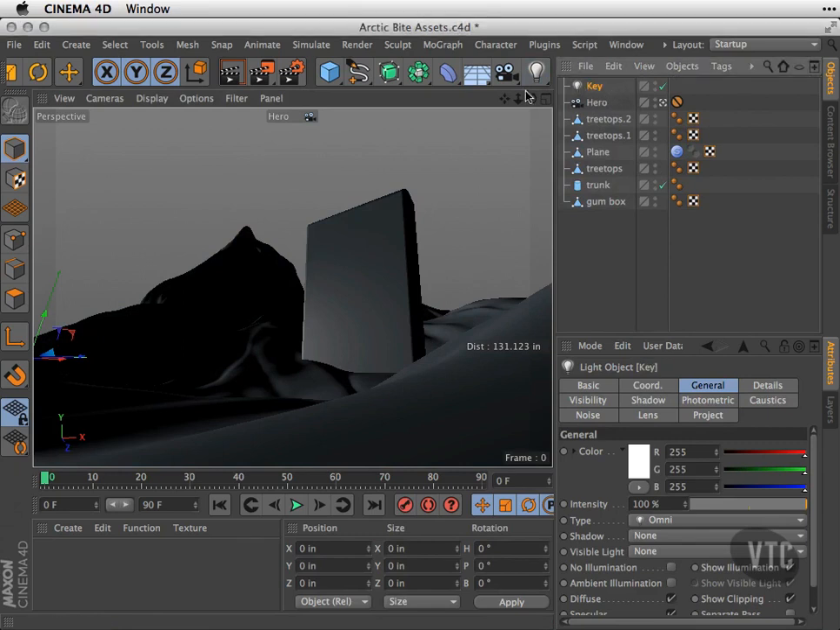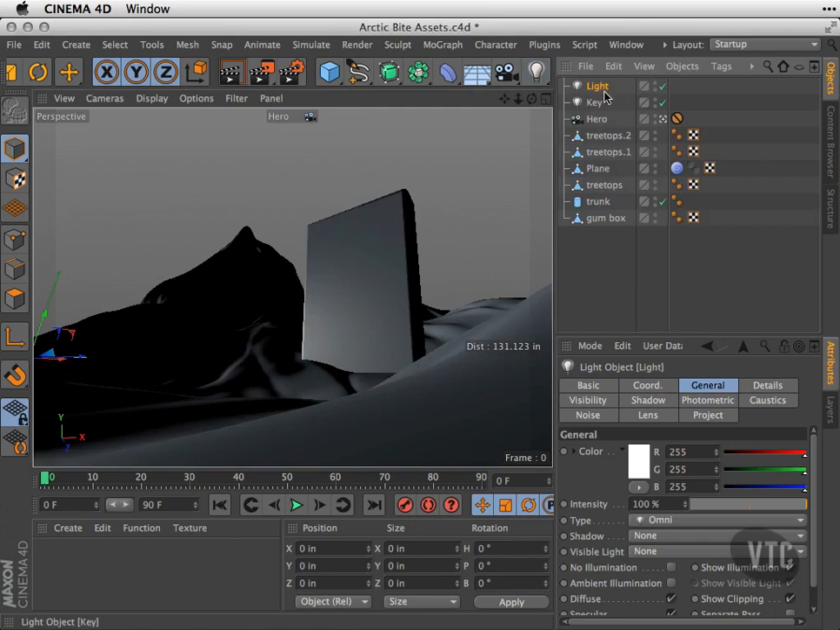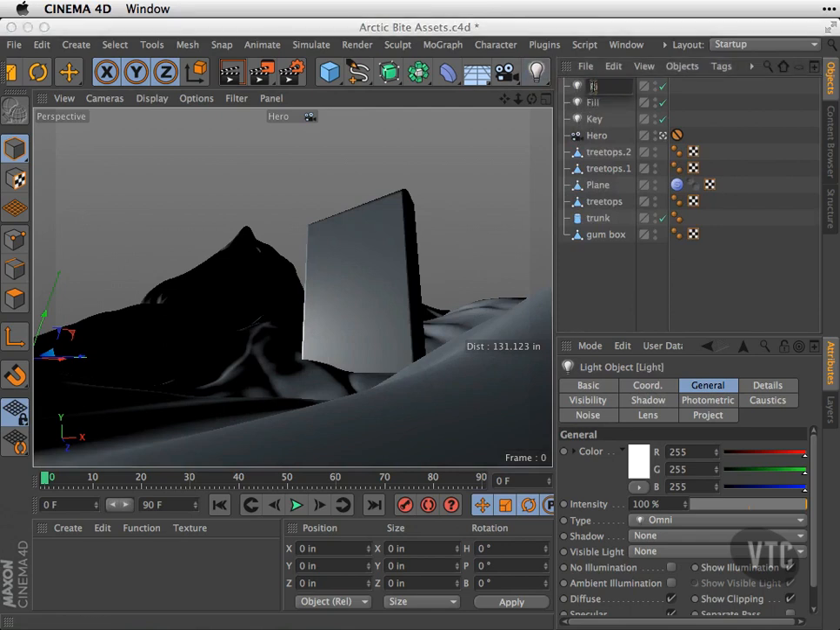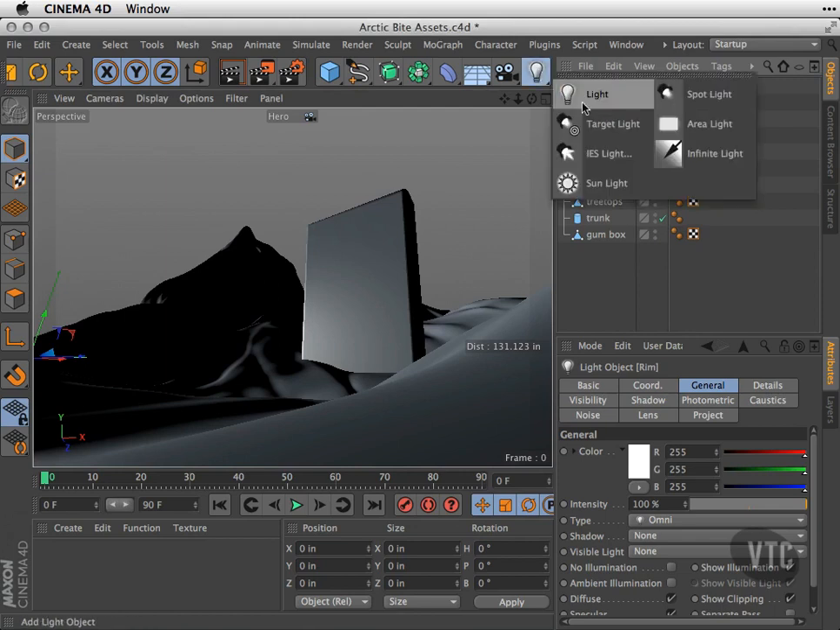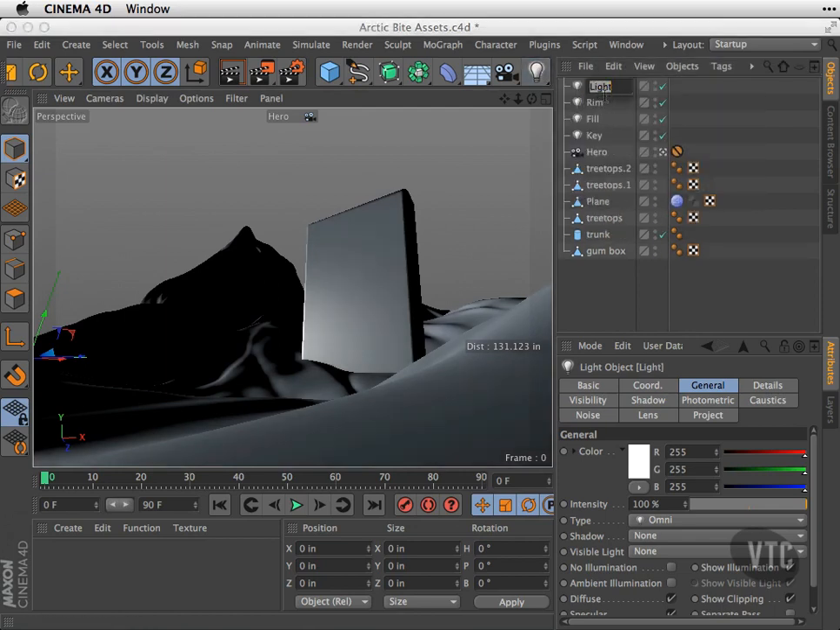And we'll move these guys later on. We're going to go ahead and drop in another light, which would be our fill. Let's go ahead and add our rim. And once again, we can change these at will whenever we want to. We're going to go ahead and put in our first kicker. So we'll call this guy kicker.